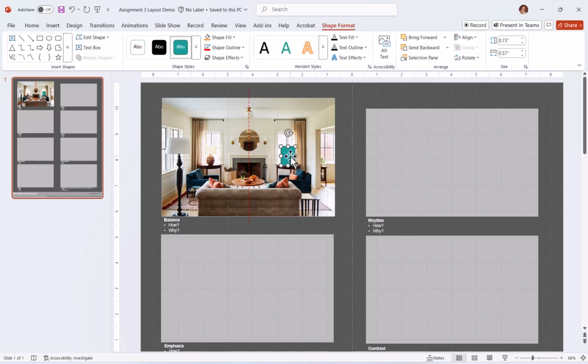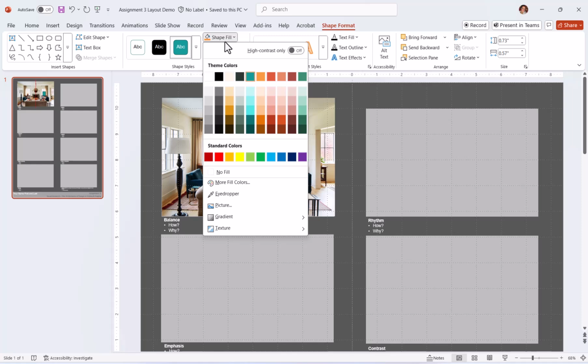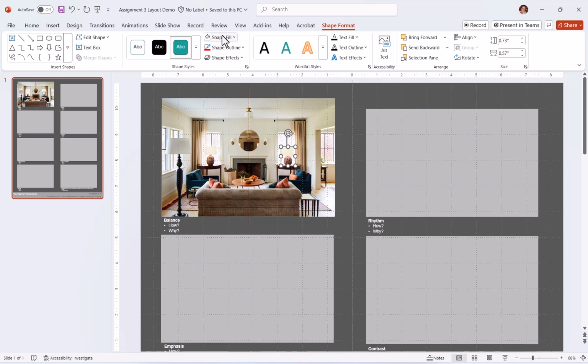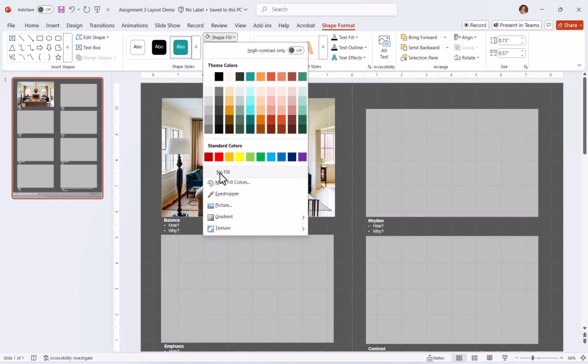But that shape happened. It's blue. I don't like the blue. I really want to see the lamp through it. So I'm going to click on the lamp, and I get this, go up to shape fill, and in shape fill, I say no fill.